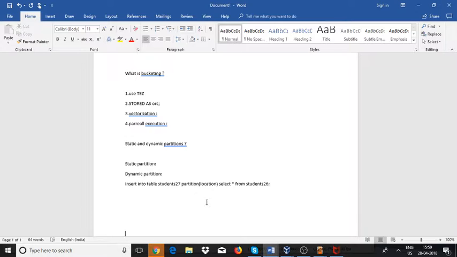But a small difference is there, like tiny int we have, big int we have, float we have, timestamp we have, date we have. All these are primitive data types.